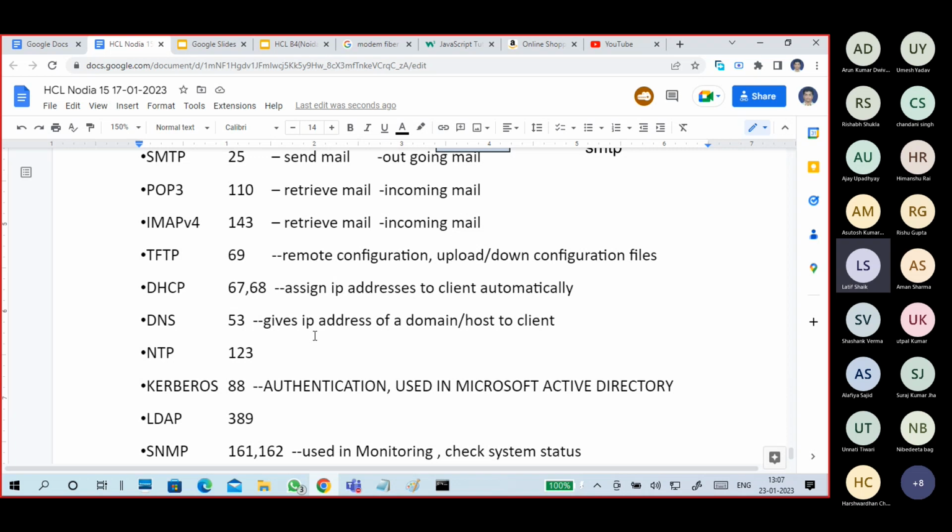DHCP and DNS. Guys, DHCP is a protocol used to assign an IP address to the clients automatically. I have a DHCP client, and there is a DHCP server. The DHCP client requests, I want an IP address, to the DHCP server. The DHCP server gives an IP address to the client machine. Okay, I already showed you that one.